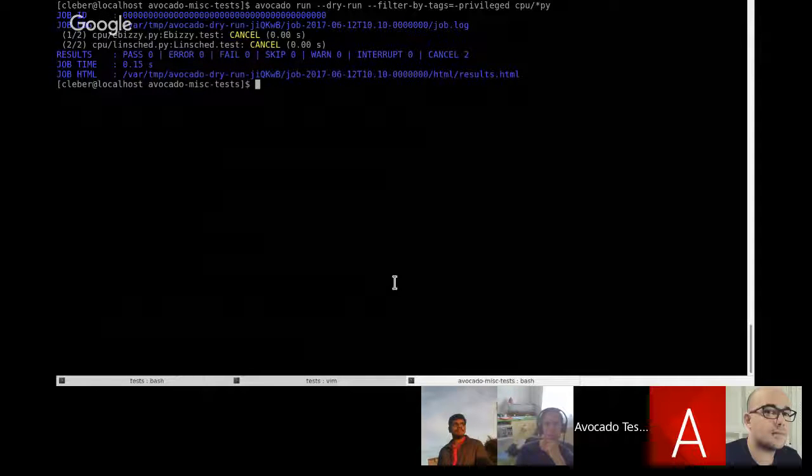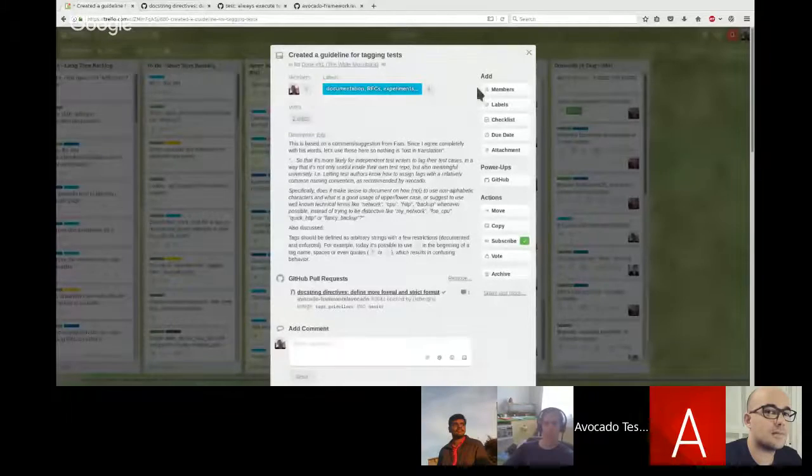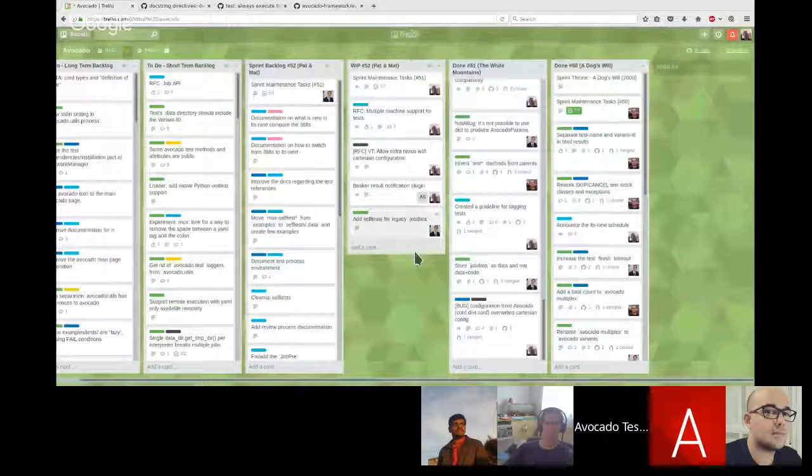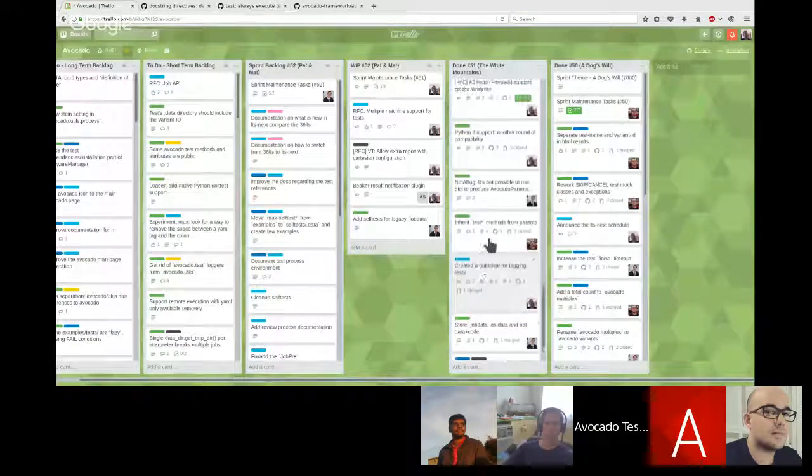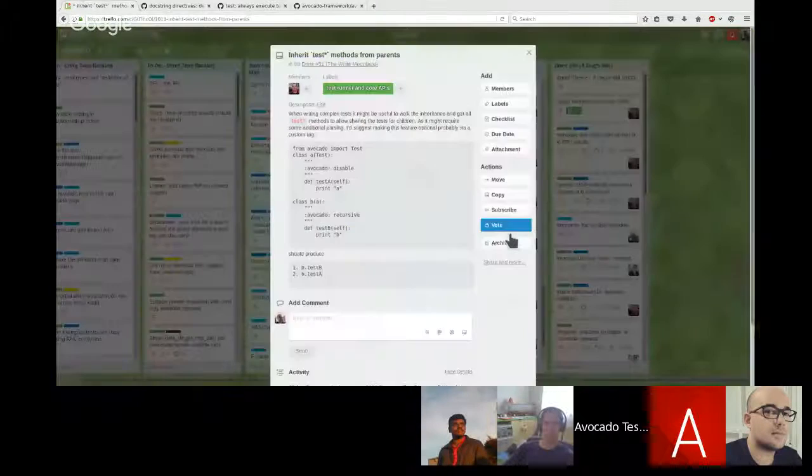So this is what happened on this card. And you can expect Avocado MISC tests itself to evolve its tagging and maybe in the future serve as a guideline for other test repos.